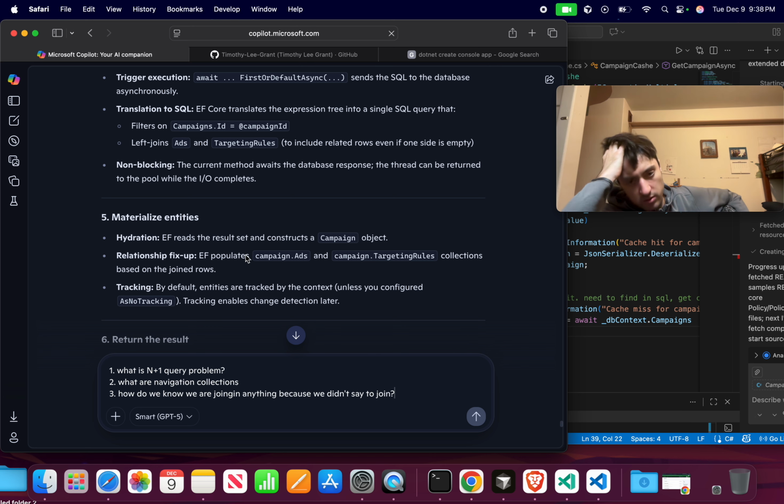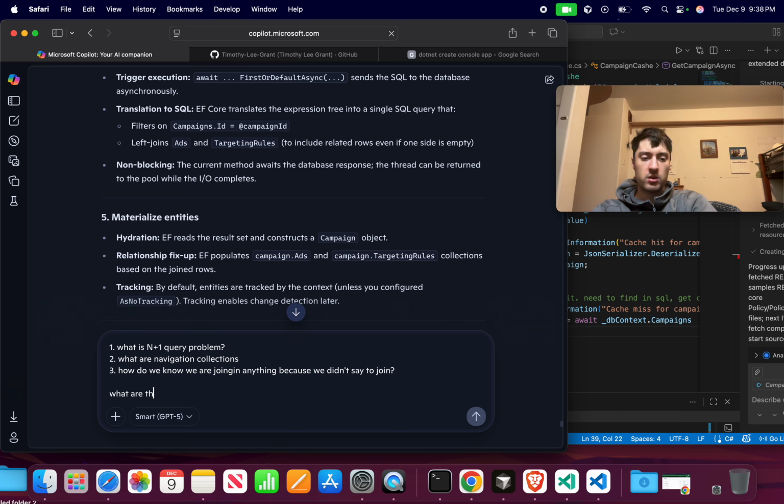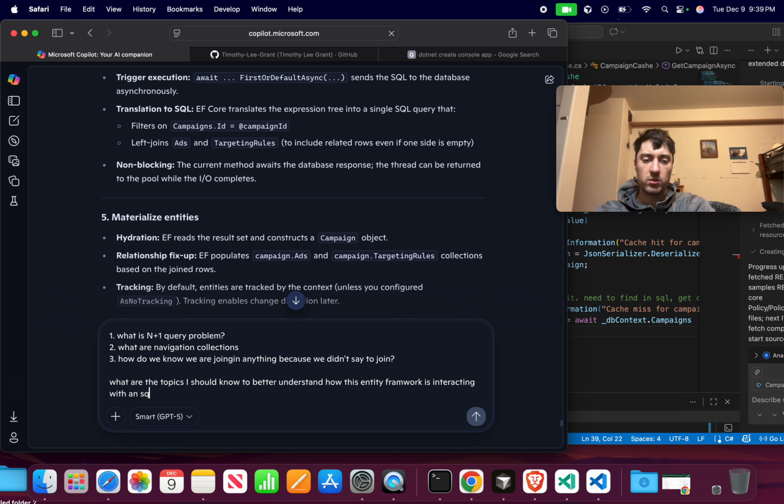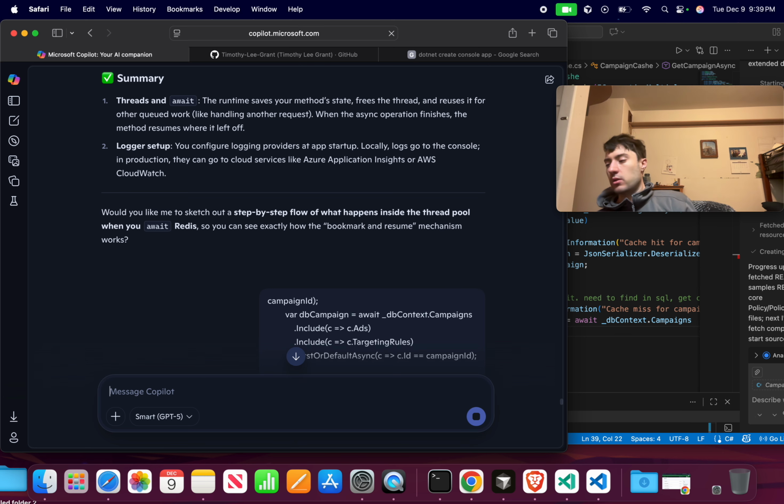Relation fix up. I'm just going to ask, what are the topics I should know to better understand how this Entity Framework is interacting with an SQL database? Okay. Let it do its thinking.